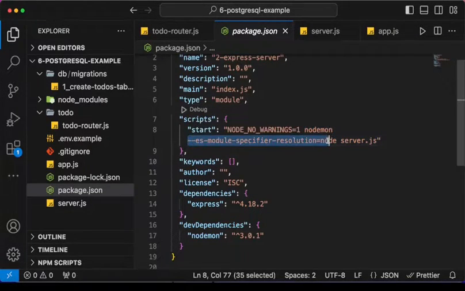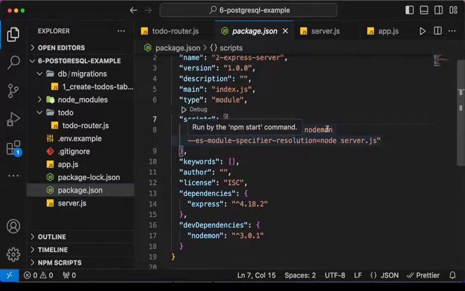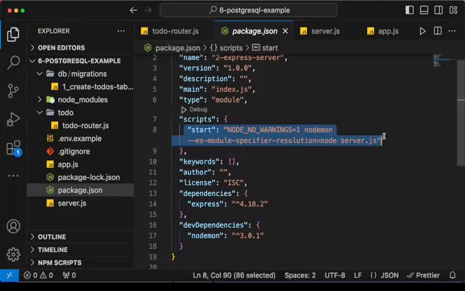All this other stuff you are seeing here is just for us not to append .js when we import a file. For example, I can use import app from app instead of import app from app.js. So we don't need to append that .js in the import statement. So that's my command to start the server, and that's basically it. So let's get started.